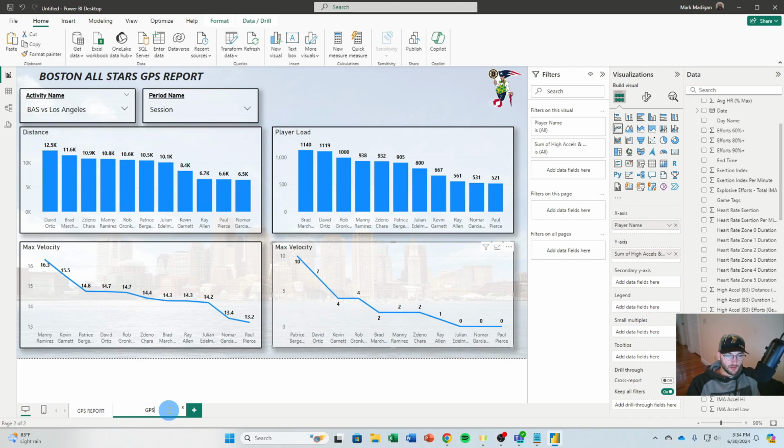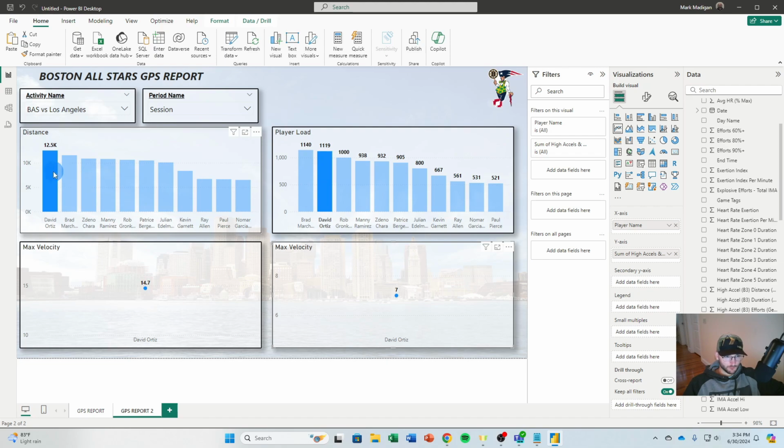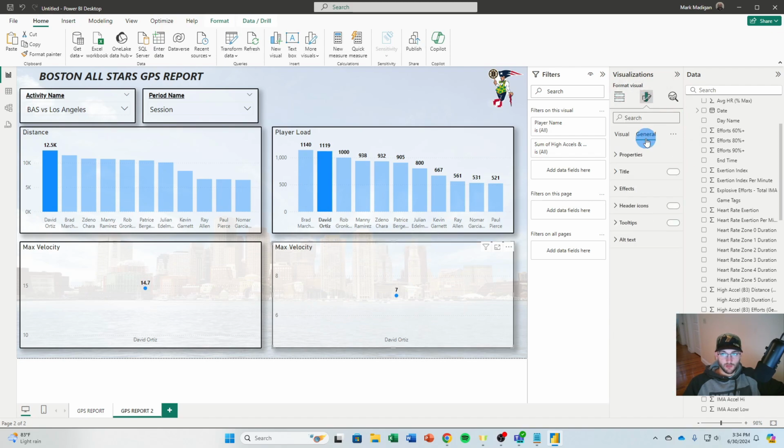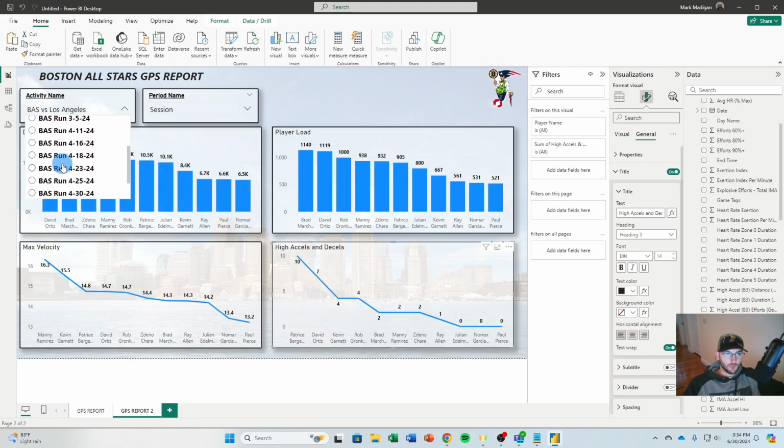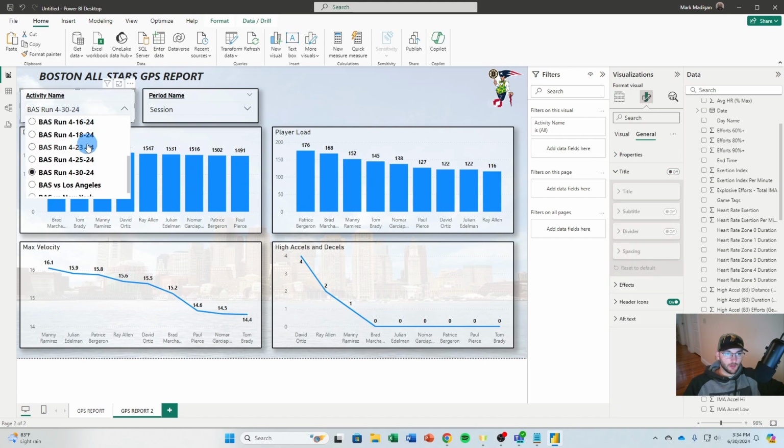You can select a specific person in any of these charts and it'll highlight that person throughout the rest of it. So if I want to look at just David Ortiz, it'll highlight that and then it'll show me David's max V and his accels and decels. Forgot to change that one as well. I can unclick it, but kind of done here.